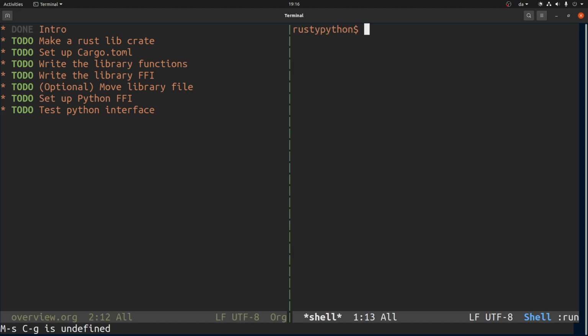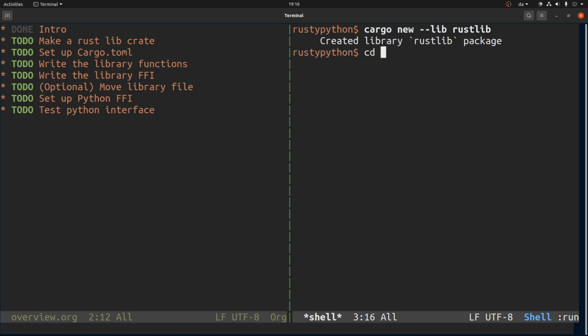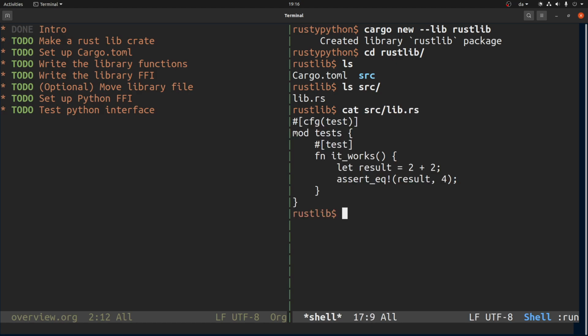Now, to begin with, we want to make a Rust library crate, and we simply do it like this, and I will call it rust lib. Now it's created a Rust library crate, and you can see here is the toml and the source folder. The source just has a lib file, and there's some dummy code in here.